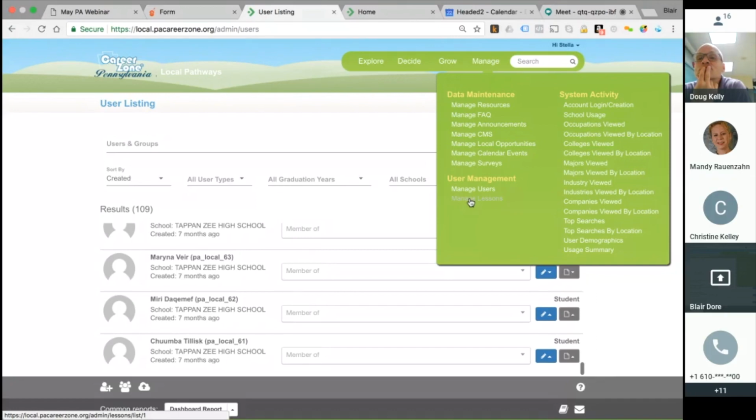Now, the other things that you'll see on this page, we're going to get into with a lot more detail, but suffice it to say that everything under the system activity side, that's all the kind of nitty-gritty reports of user creation and logins, occupations viewed, colleges viewed. If you want to see things in aggregate across your system, that's where you're going to do it, and you can always play around and take a look at what those individual reports look like.